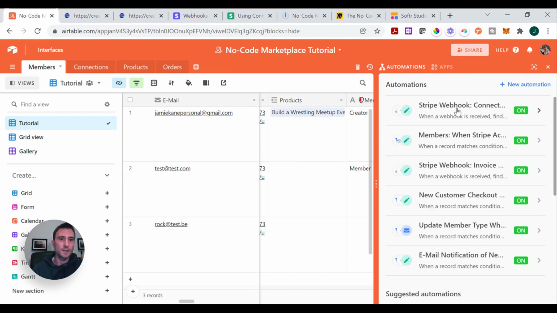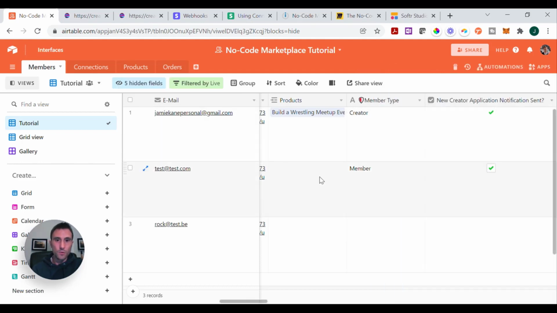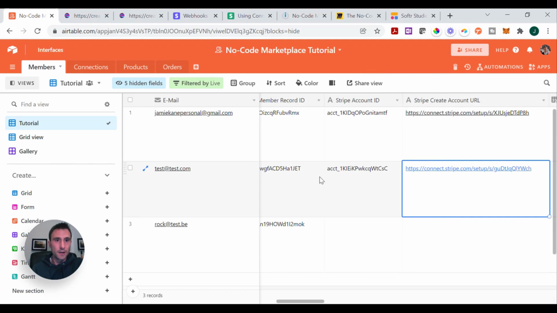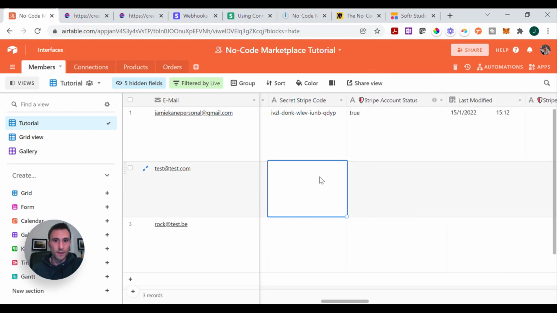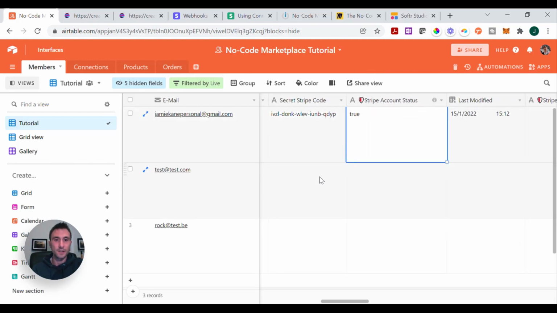One is so that when a new linked account is created, that it updates that in the actual base here to tell Airtable when the actual account is fully up and running. And if we scroll across here, you'll see the Stripe account status being set to true there. I have it set up so that only sets to true when the account is actually operational and fully active. And I'll show you how that works in a second.